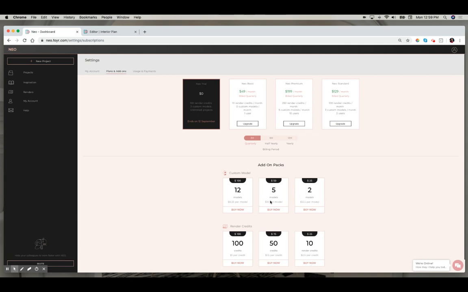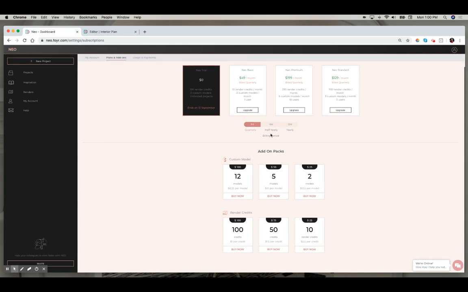Now, you can just add it on. So let's say you do the Neo Basic and you don't have any custom models in your package. You can just add that on. That's no problem. Or here's another part right here. If you run out of render credits, you can always add them on right here too.